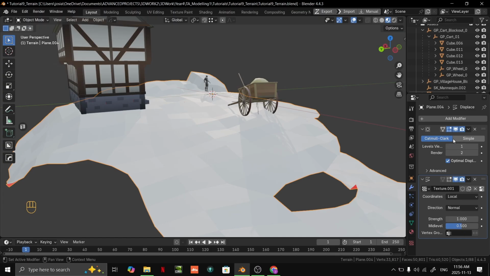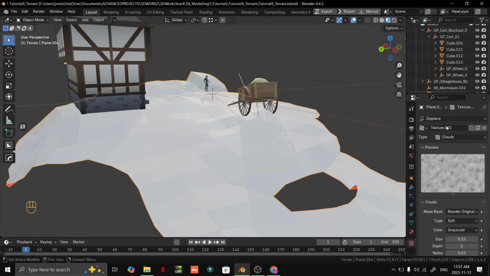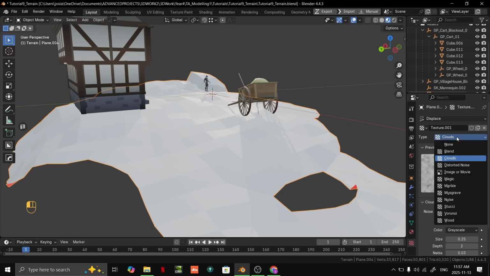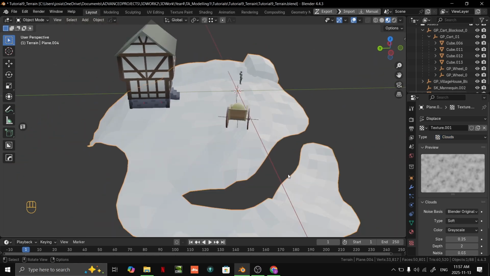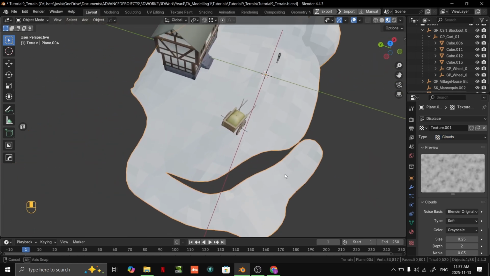So in the hierarchy here, you can see subdivision first, and then the displace. Was it? Yeah. Say it again. Yeah. You see here this window texture. You change the image or movie type to clouds. Do you see that? Yeah, you're welcome.